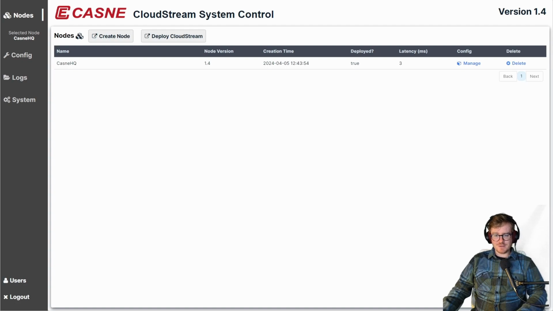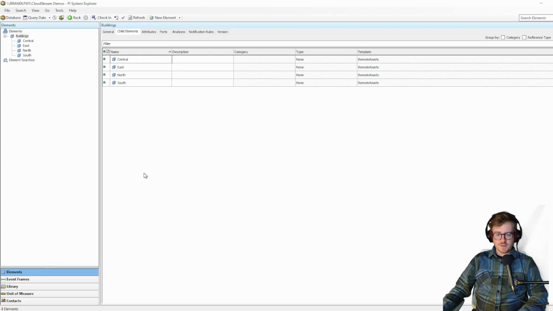Today I'm going to be giving you a demo of Casne CloudStream. I'm going to show you how you can use it to send data from your Pi system to your ArcGIS server. For this demo, I've prepared a simple AF structure where I have 4 example locations.